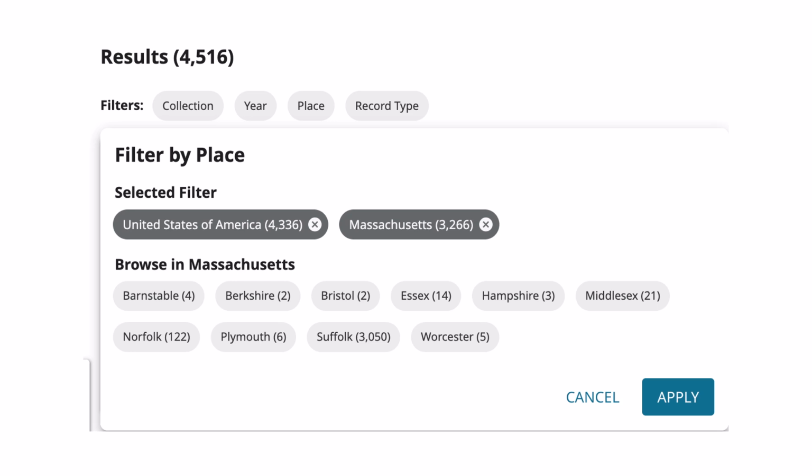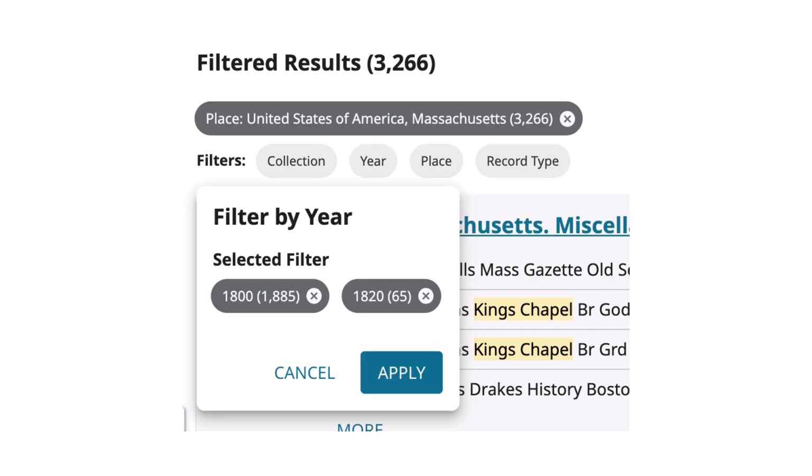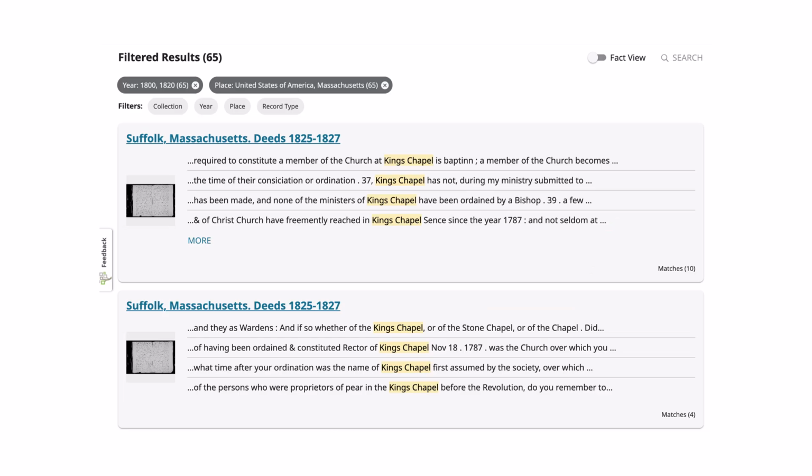So we're going to filter it down. We're going to click on place, we're going to hit the United States, and we're going to limit it down to Massachusetts, and hit apply. But that still gives us 3,266 results. Now we're looking specifically for information related to it in the 1820s. So we're going to click on year, filter by the 1800s, and then filter by the 1820s. When we get to the 1820s, you will see that there are now only 65 results.